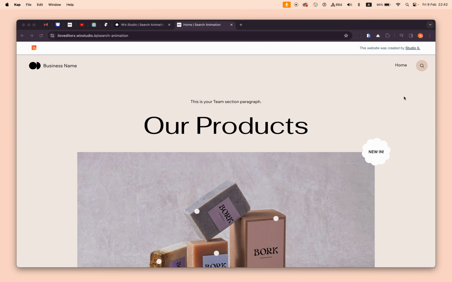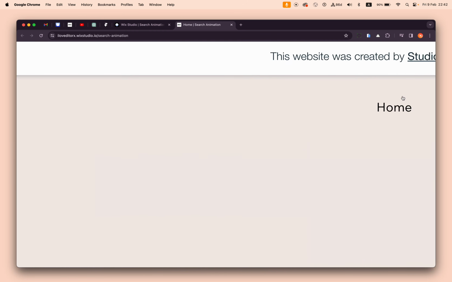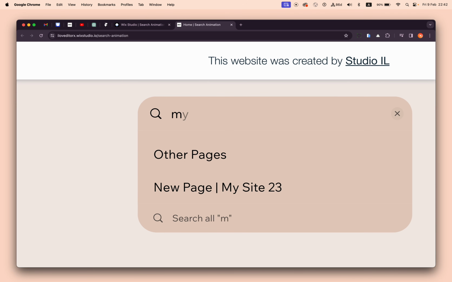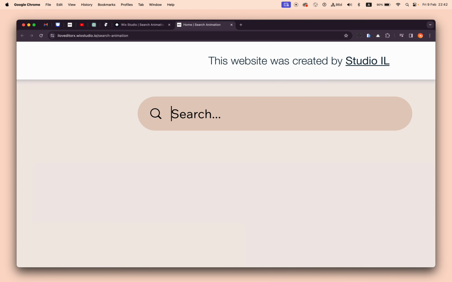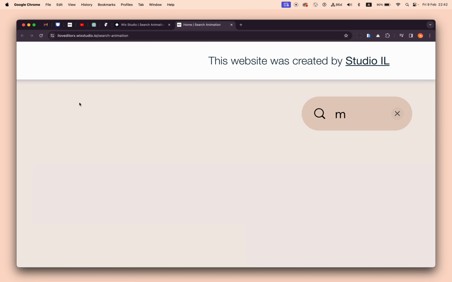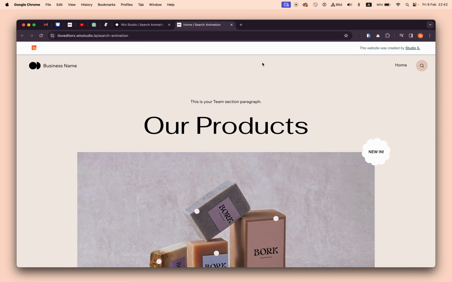Today I want to show you how to animate the Wix app search bar. This is the final result, and you can see as I focus it's expanded. Then I can search for whatever I have. Currently I have only one page, so this is the result that I'm getting. As I'm focusing out, it shrinks back, and of course it is also accessible.